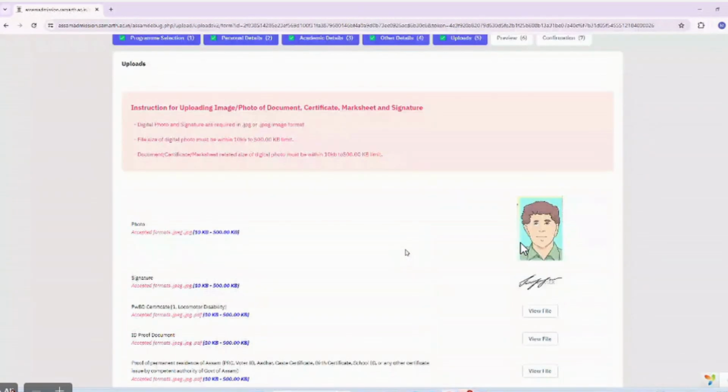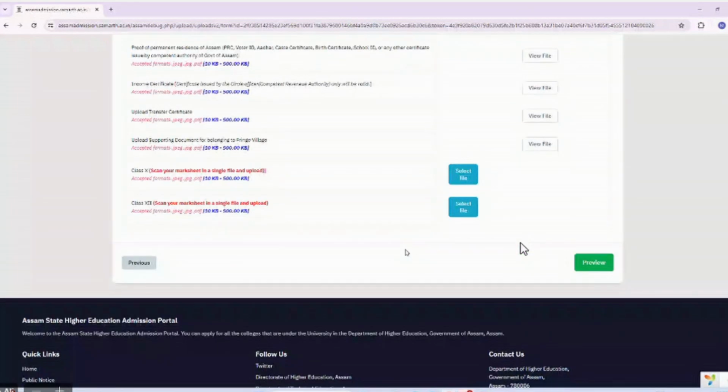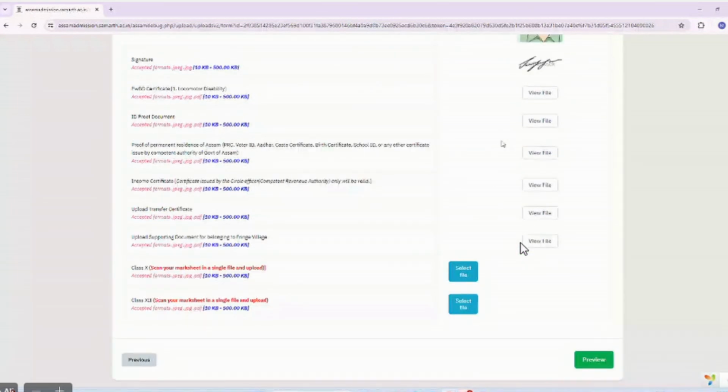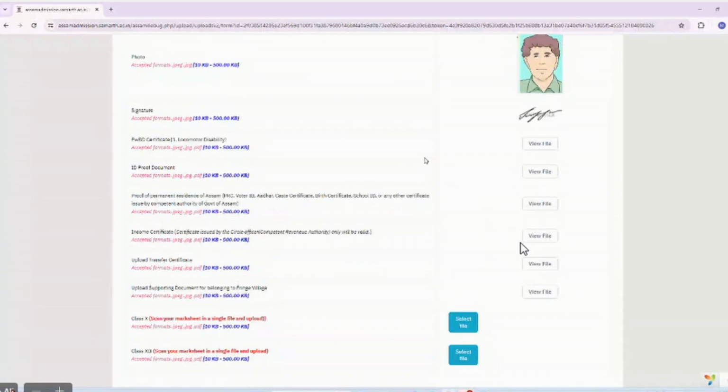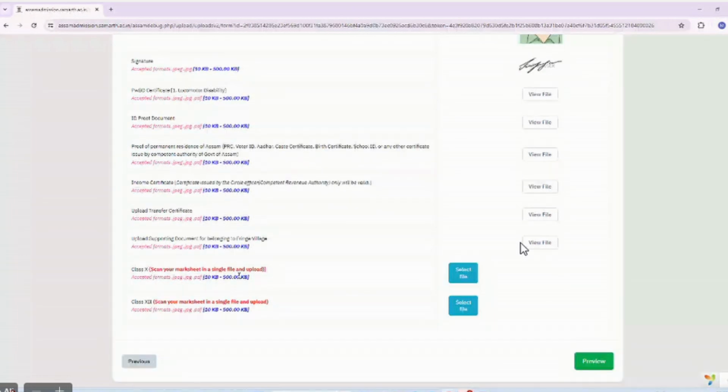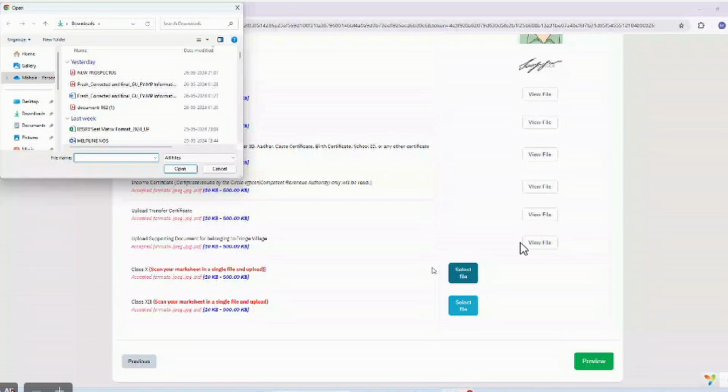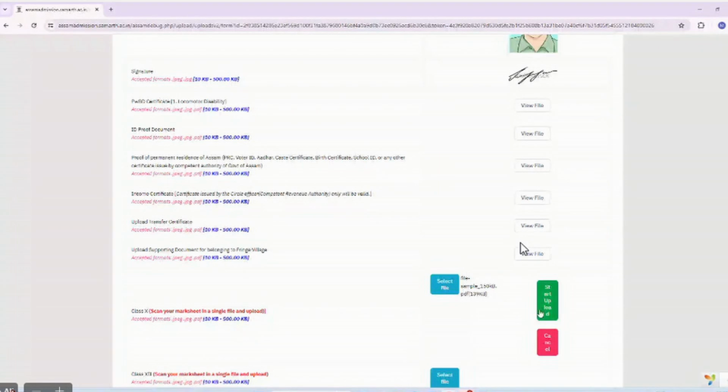So once I click on the next option, you have seen all the related uploads. So these uploads need to be uploaded, like class 10th and class 12th mark sheet. And the other uploads which were already given need not be given now. Only the class 10th mark sheet and 12th mark sheet, only these two uploads are required. File sample.